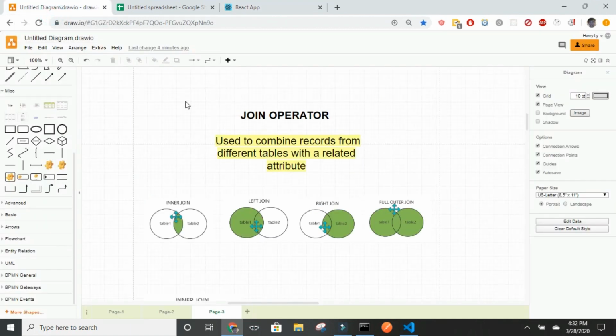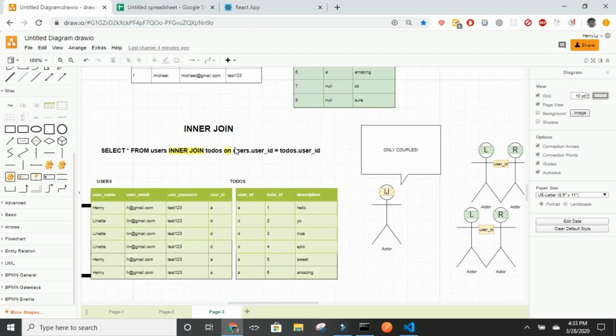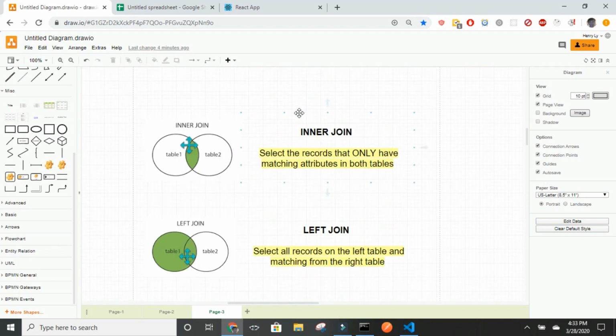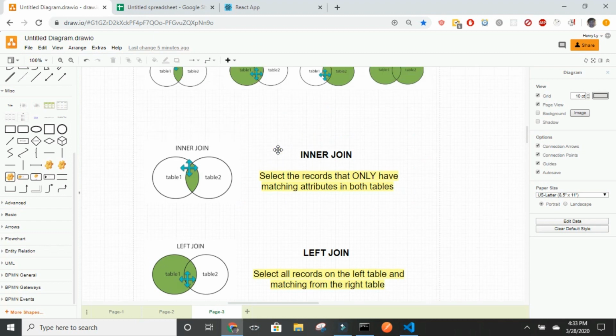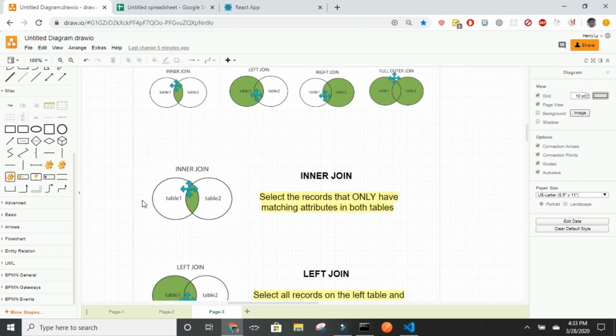All right, so I'm going to take these things all down, and I'm going to move on to here. A join operator, like I said, is used to combine records from different tables with related attributes. There's an inner join, there's a left join, there's a right join, and there's a full outer join, right? I'm going to give you definitions for each one of them, but then I'm going to give you examples of how it works. The thing about an inner join is that it's going to select the records that only have matching attributes in both tables. So if you want to think about this, inner join is super strict, and full outer join essentially is the most liberal out of all of them.